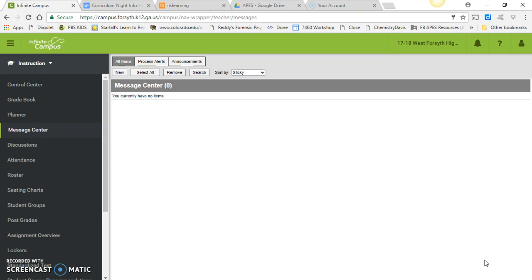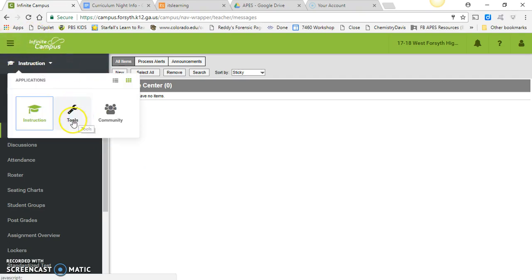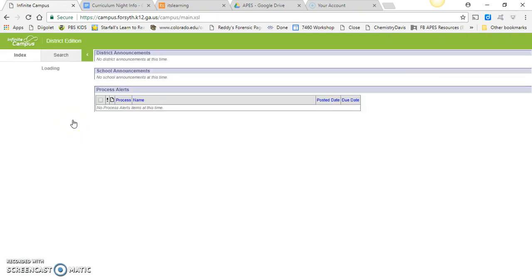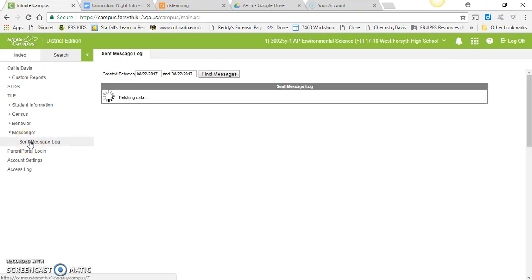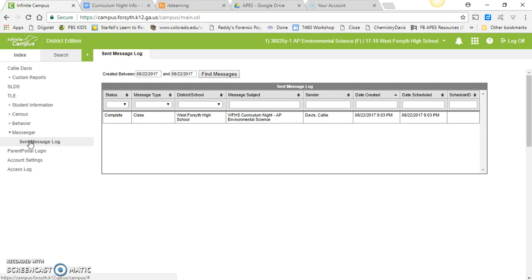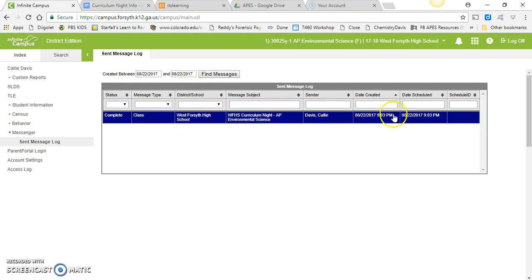If you want to see a history of what emails you have actually sent, come back to the top left where it says instruction, and we switch over to tools. Once you are in the tools, it looks a lot more familiar to us, and on the left under the index it should say messenger. If you click on that, it'll open up and say sent message log, and this is where you're going to have documentation or review of what was actually sent. Now at the top it does have your date range, so you can change that to find messages, and that's the easiest way for you to be able to find your documentation, what time you sent and what you sent to the parents. And that's it.